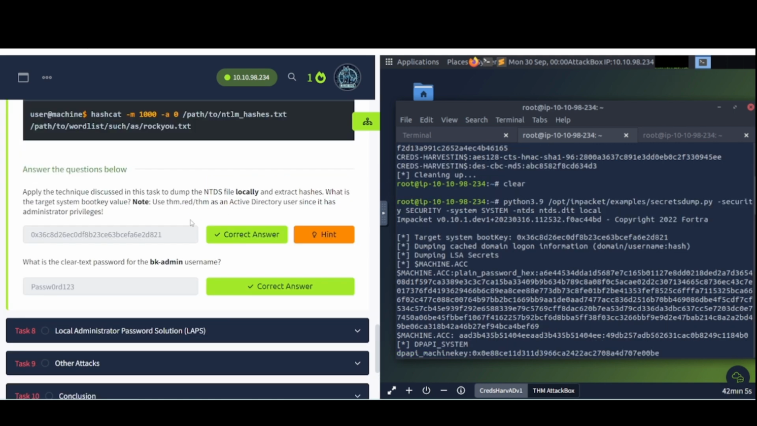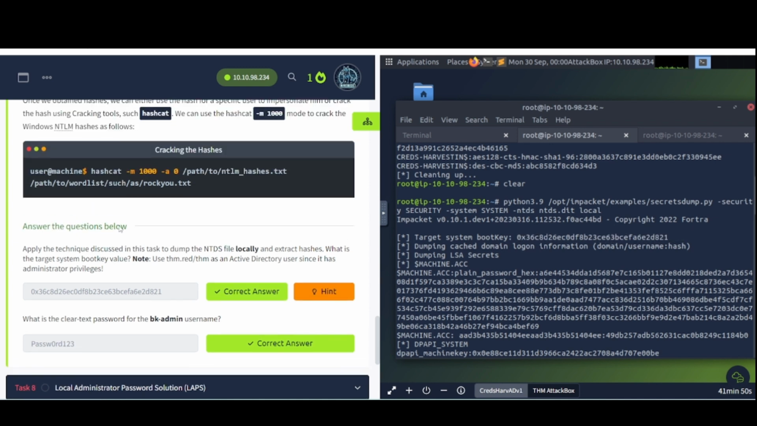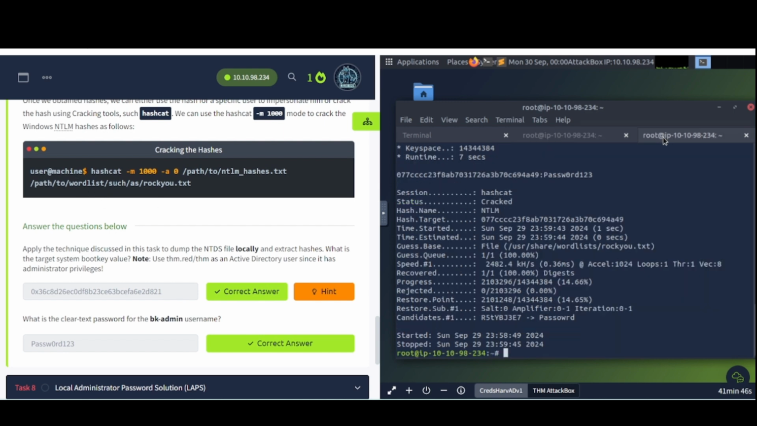All right, first question, we need to get that boot key. Remember, we've got to do that local dumping again with secretsdump, right? So I ran that again and then target system boot key. And this is the value you need to get right here. Now the second one, you got to use hashcat to get it. So just follow the directions up here. Create that hashes file, which I've already done.